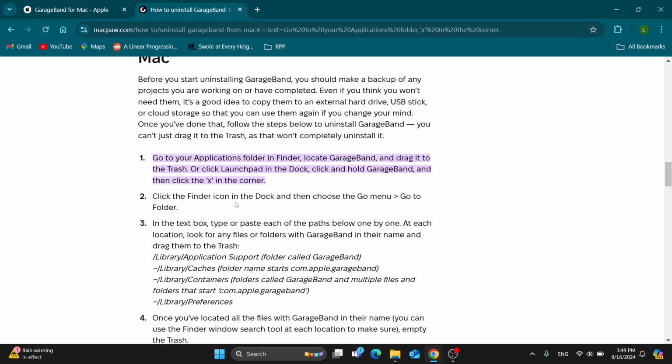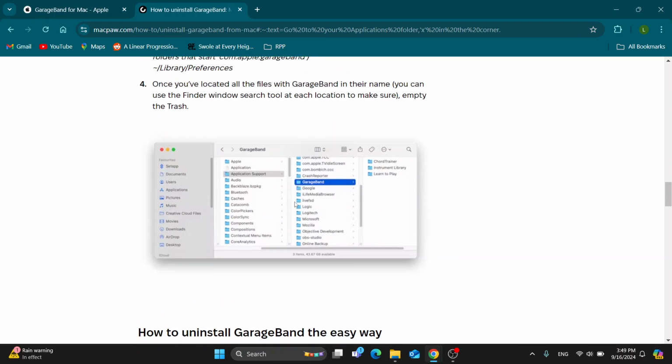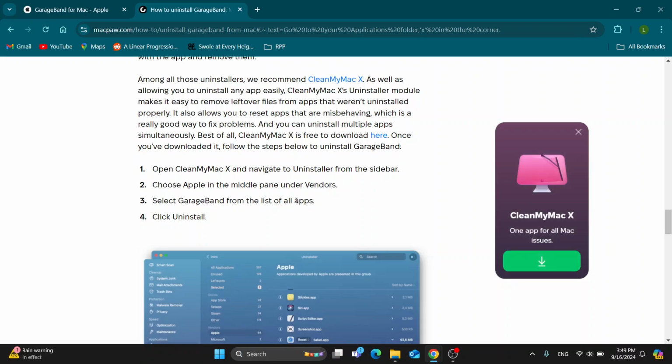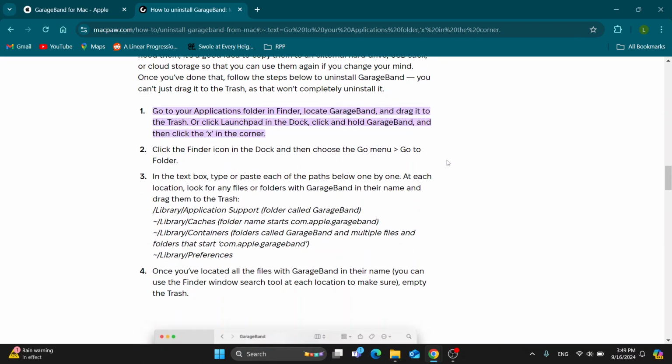After that, you can click the Finder icon in the dock and choose to go to menu into the folder, and you can follow the steps right here to clear your cache and delete all the files. After locating them, you can delete all the files, and after that, you'll be able to delete it completely from your Mac and you'll no longer have the application on your Mac. And basically, it's easy as that. It will take you a couple of minutes to find all the files and delete them, and it's easy to do so.